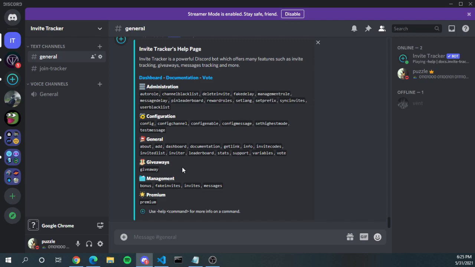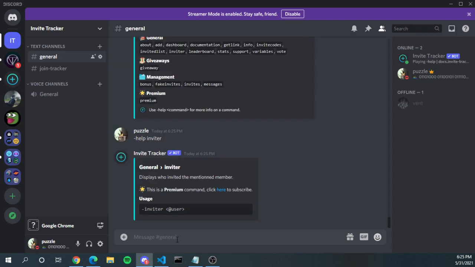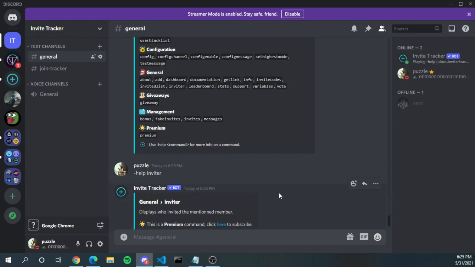And inviter will pretty much display who invited the mentioned user. Let me check this. See, like you could just do help inviter or the help command and you get a description in the usage. Display who invited the mentioned user. So this is a typo, I need to fix that. But inviter displays who invited the mentioned user. So let's say if I mention Vent, who invited Vent, that would be me. So it would say that I invited Vent.